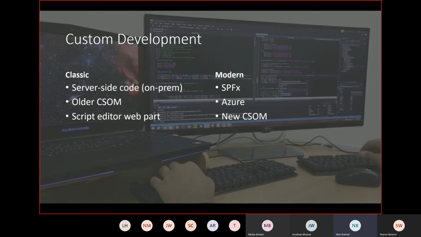Okay, next, custom development has changed. Classic SharePoint on premises, you would do server-side code. Obviously in the cloud, you do not have any servers to deal with that you have access to anyway. But you could use client-side stuff, but you could throw them directly on a page in a script editor web part. And I don't know if you guys are familiar with that.